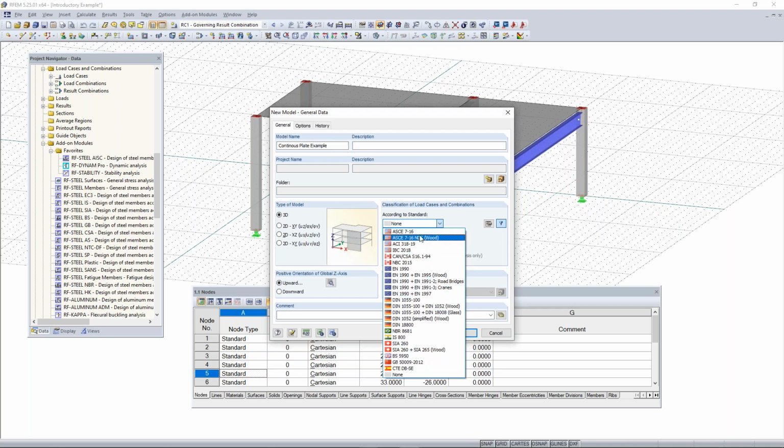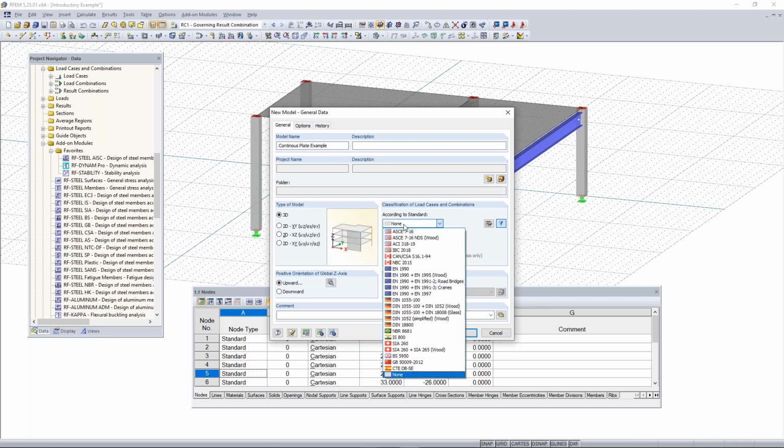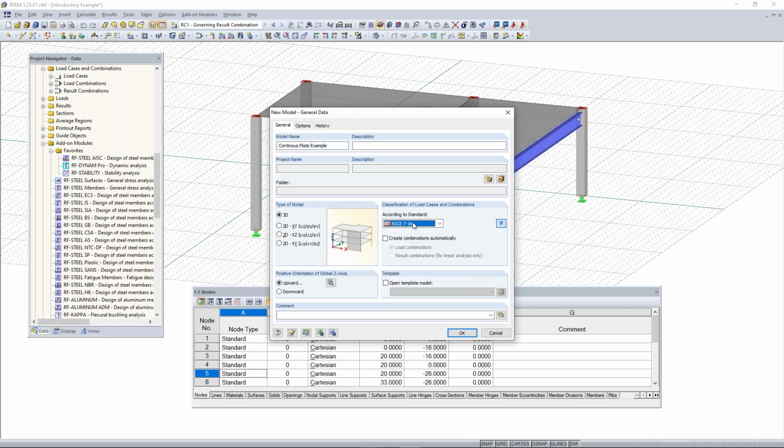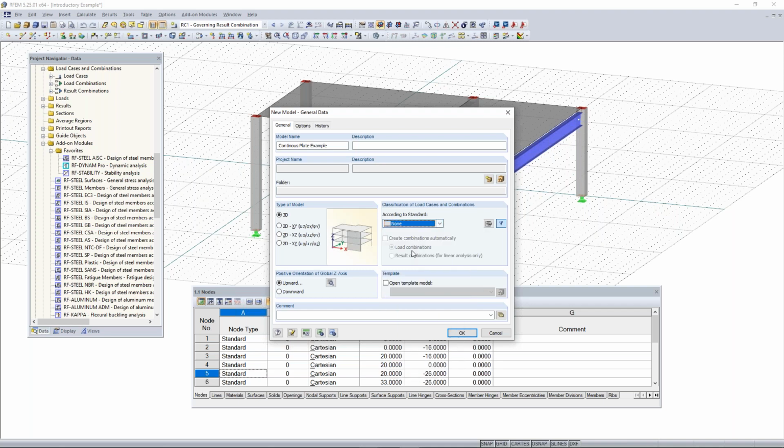We have a long list here of international standards, so we have the US, Canada, Eurocode, and a list of others. For now, I'm going to leave this as none, but let's say I wanted to design my model according to the ASCE 7-16. We have the option to create combinations automatically based on the load cases you create, and then the action categories are taken from there as well, and everything is created automatically. For this example, we don't need to worry about a standard, so we're just going to leave this as none.